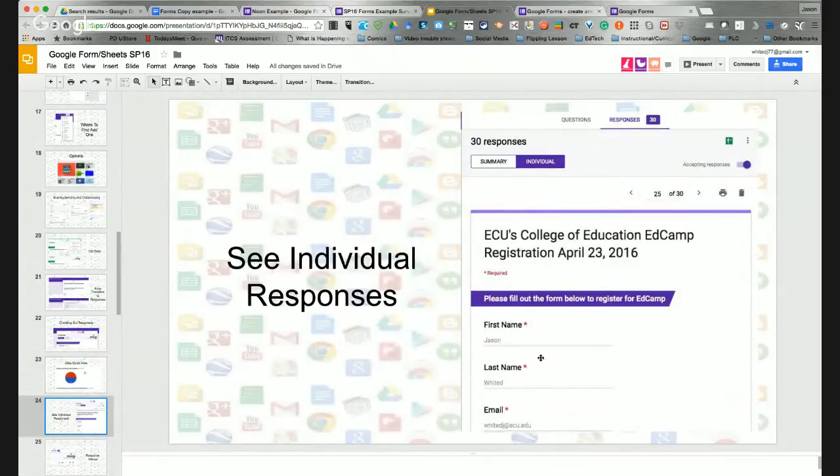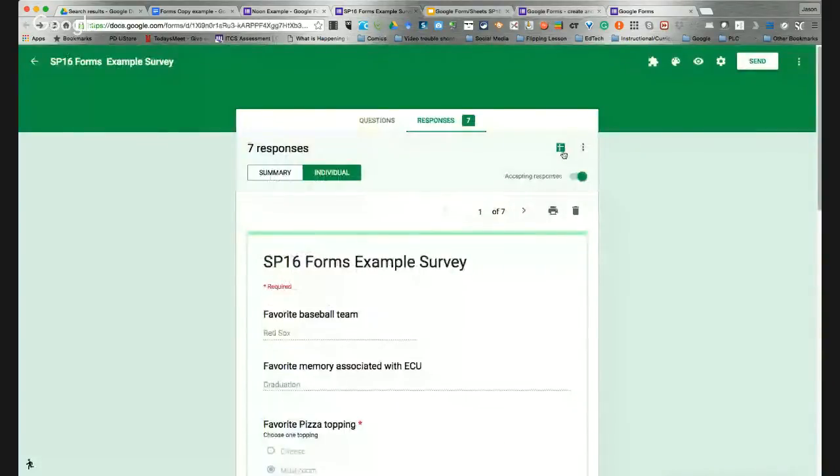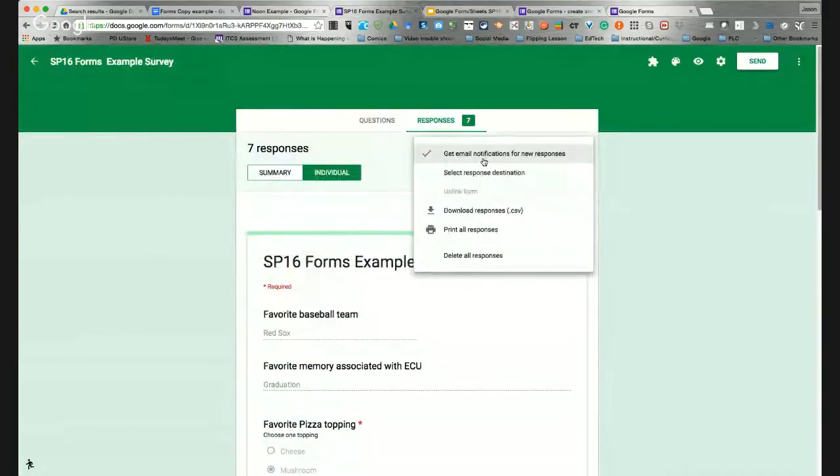And I talked about seeing individual responses and then response menus. So when we go back over here, you have this option to create a spreadsheet. You also get this option of saying, get email notification, select response destinations. You might want to use this if you want everything to go to one spreadsheet or to a different spreadsheet. You can download it all as a CSV, which means it can be opened up in Microsoft Office.